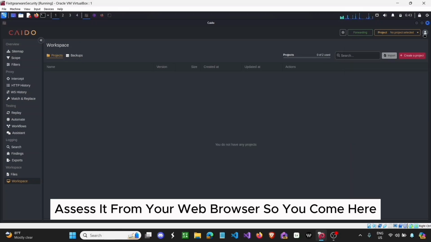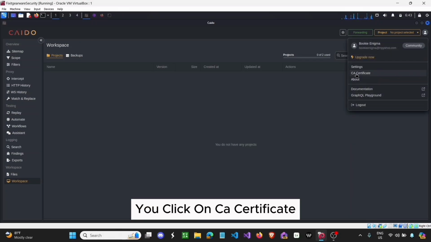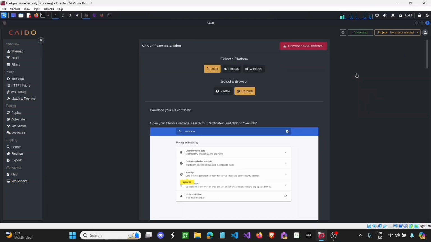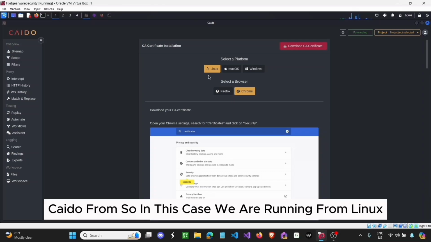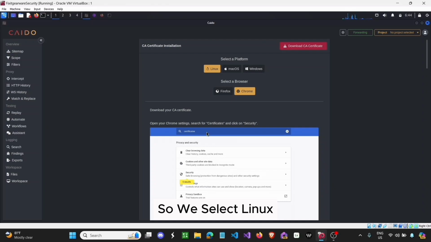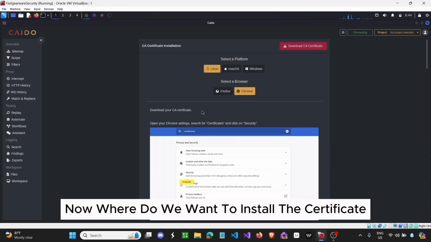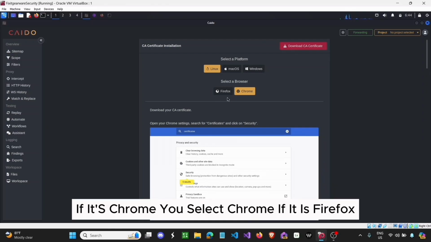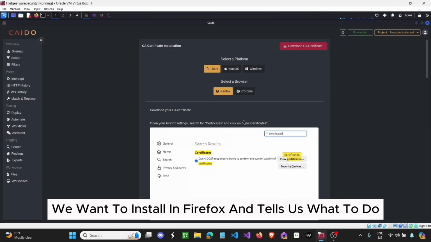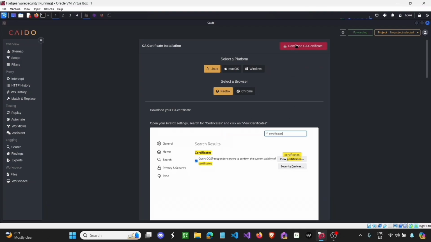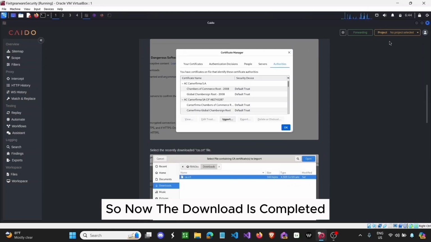So you come here, you click on CA certificate. You can now choose whatever operating system you're running Kaido from. So in this case, we're running from Linux. So we select Linux. Now, where do we want to install the certificate? If it's Chrome, you select Chrome. If it is Firefox, you select Firefox. So we want to install in Firefox, and it tells us what to do, and we just say download certificate. So now the download is completed.